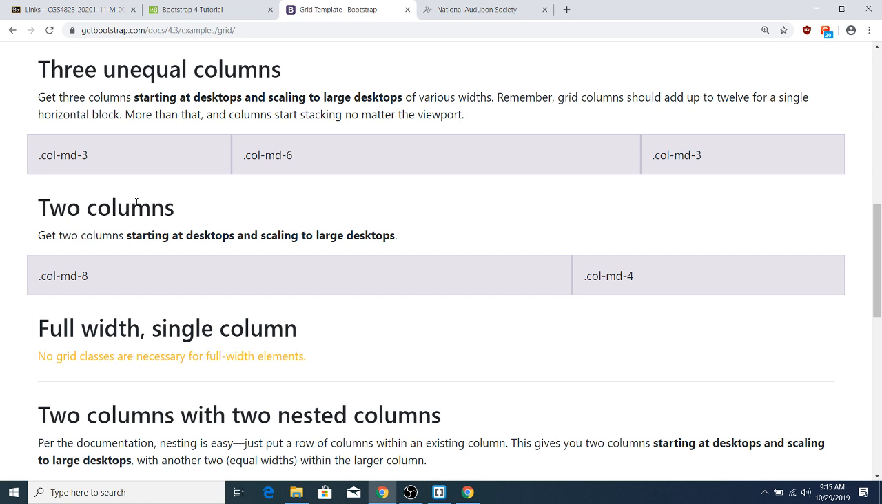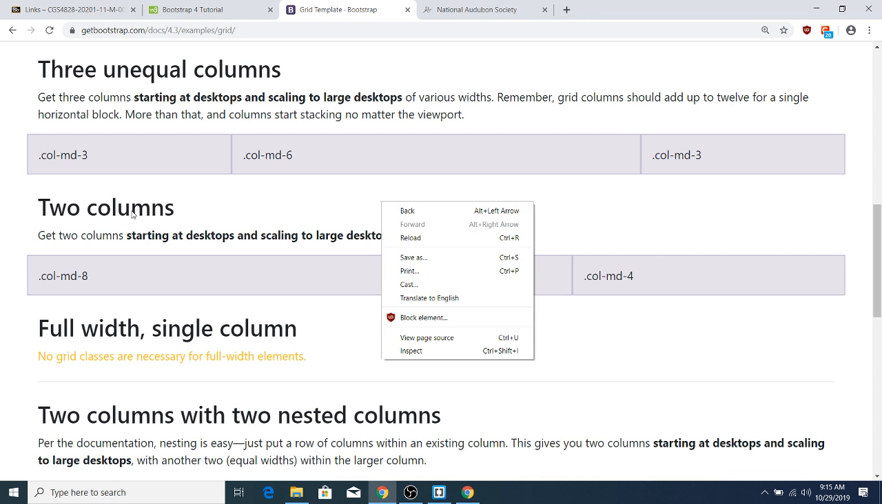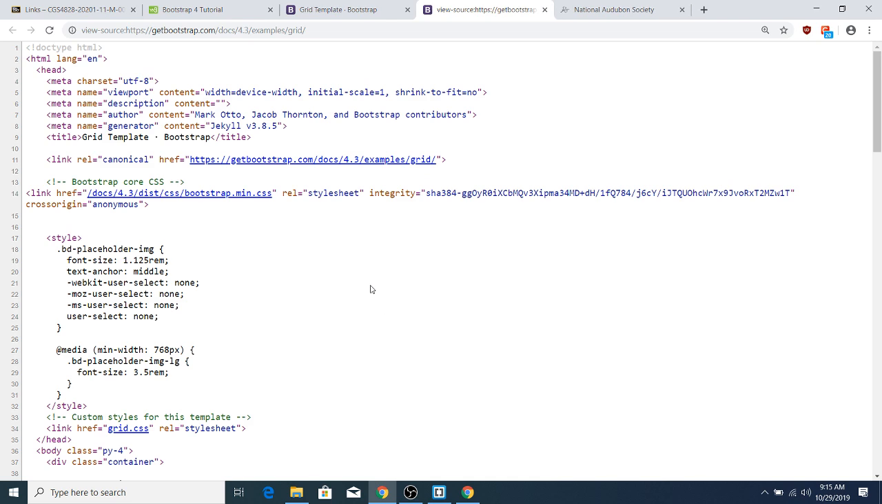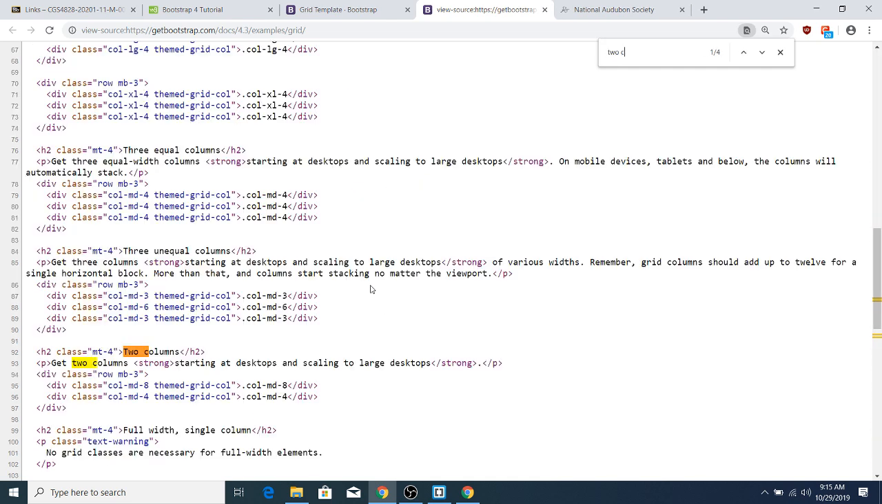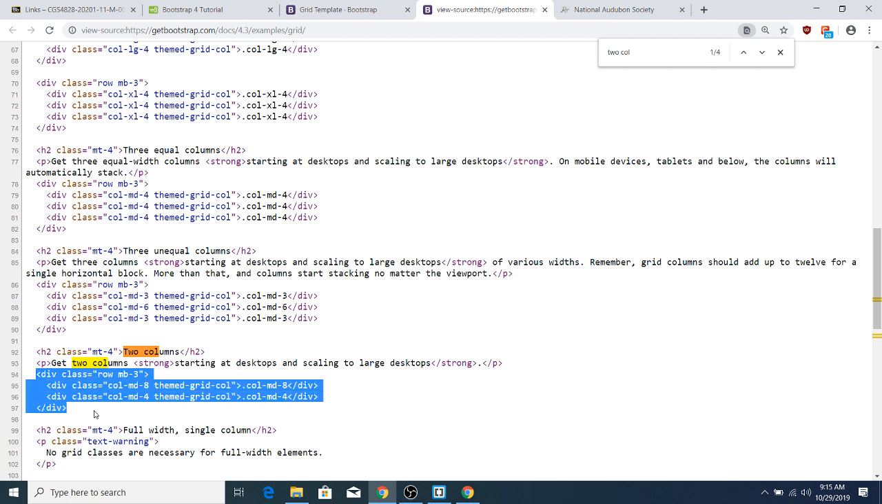And then once you find the example you like, unfortunately, I don't think there's a nicer way than just viewing the source. But once you find the example, say I want to do something here with 2 columns, I just view page source, look for 2 columns. And then there we go. So we've got our 2 columns that we can copy and paste and use as needed.